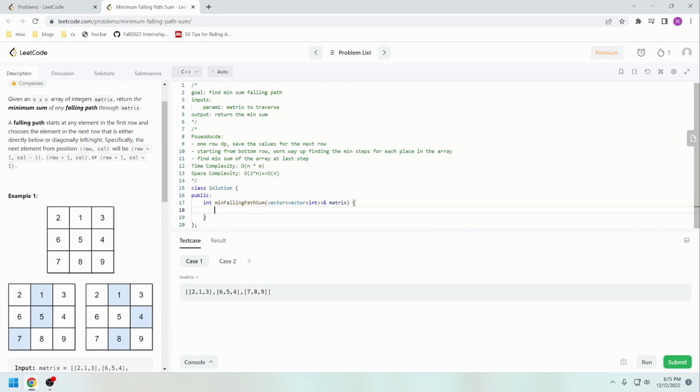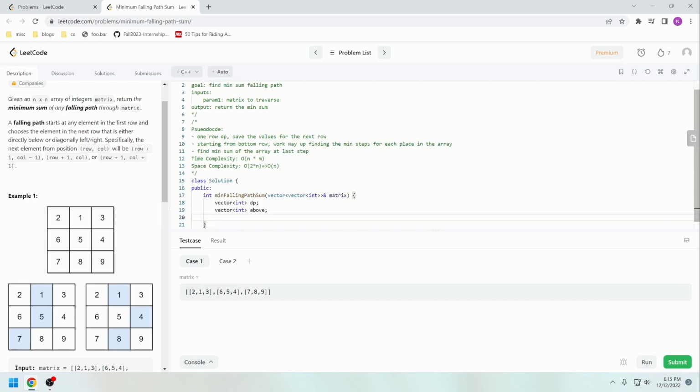So let's take a look at what that looks like. We're going to have a vector of ints, and we're going to call this our DP, the quote-unquote above table, right? And then we'll have our int i equal to matrix at 0 dot size.